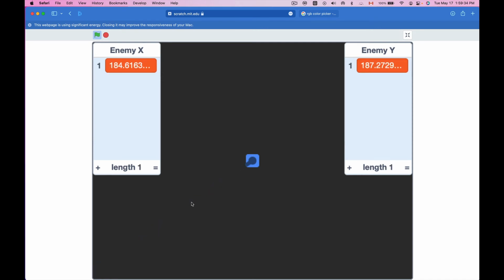Okay, let's see. Where is it? There we go. Yes, okay. So now we have an enemy, as you can see, it is moving toward the player, which is great. Now, what if it touches it? Okay, nothing yet.